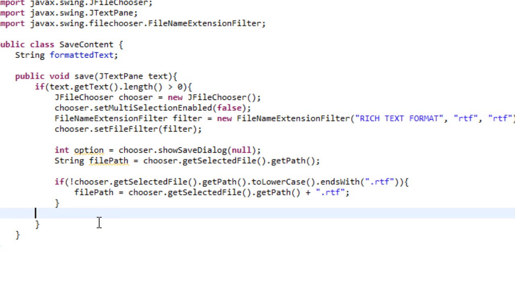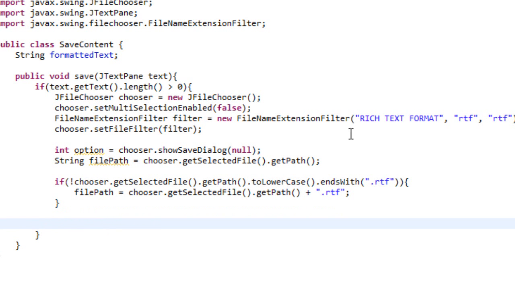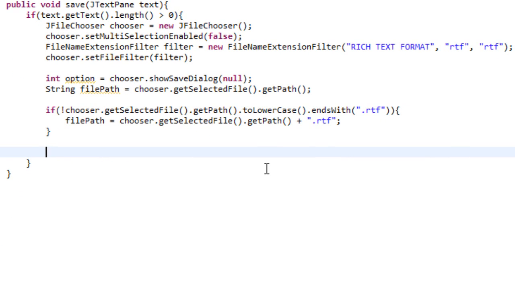Okay, welcome back. We left off making this save content class, and we are going to continue doing that. So let's get this thing finished up. We just finished our if statement, checking if the path of our chooser doesn't end with .rtf, and if that was true, we are going to add .rtf to the end of our file path. So now we can add another if statement.